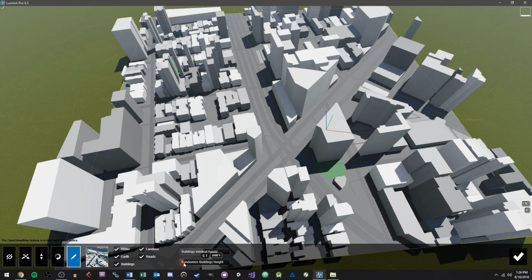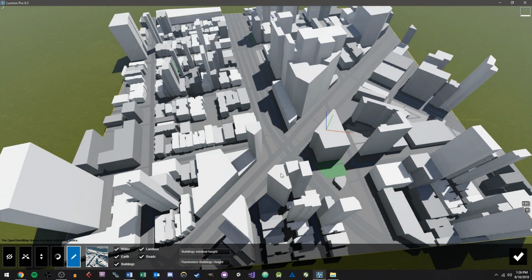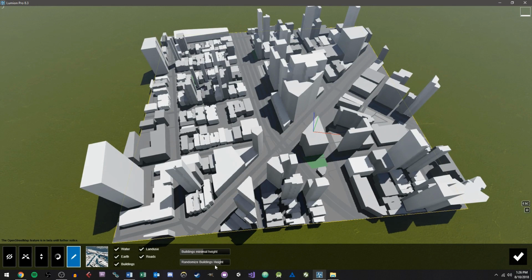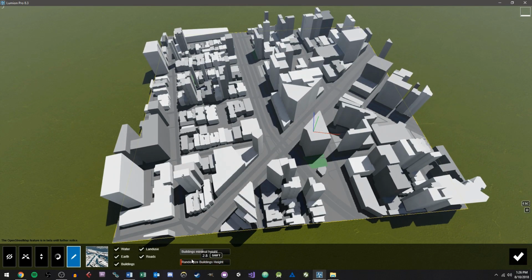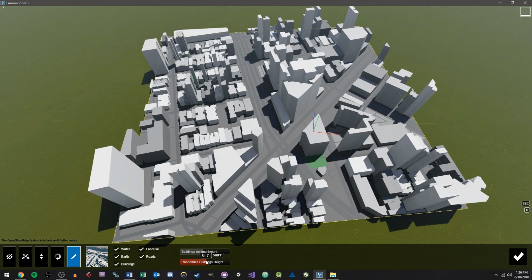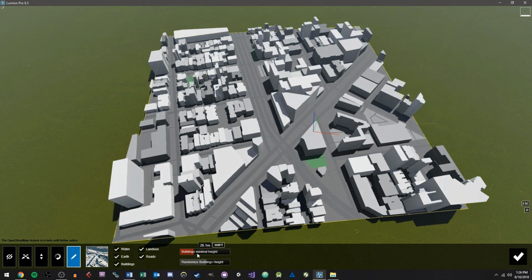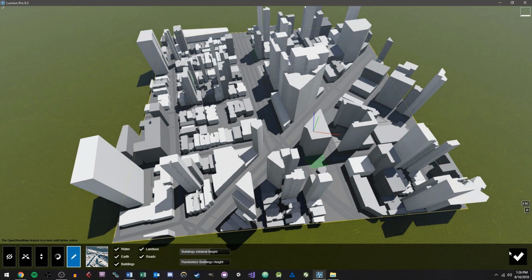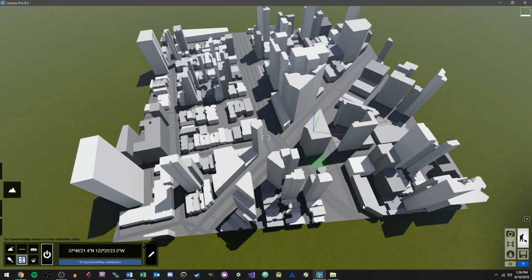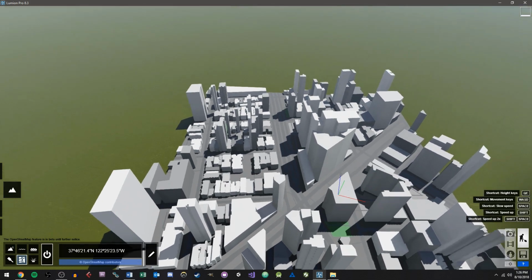And we can also randomize the building heights. Let me zoom out a little bit. We can see how each of the buildings takes on a different height now. This gives it a more organic feeling, something that's a little more realistic. When you're done, you can just hit OK, and there you go. That's really all there is to it.